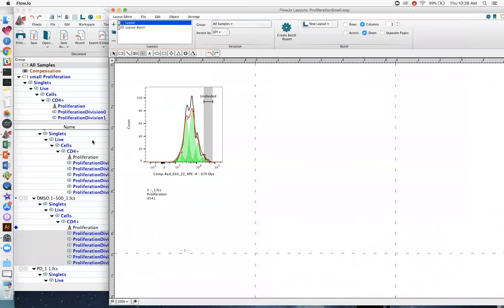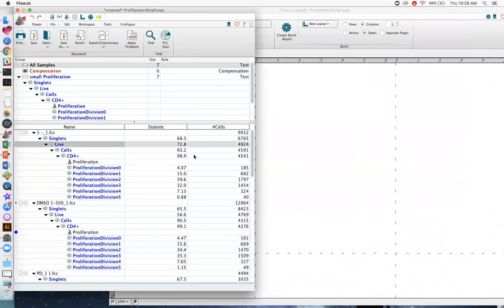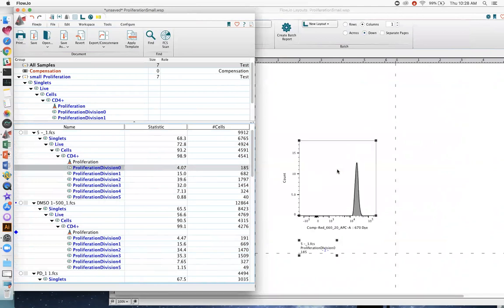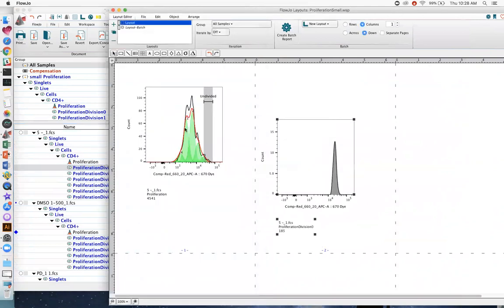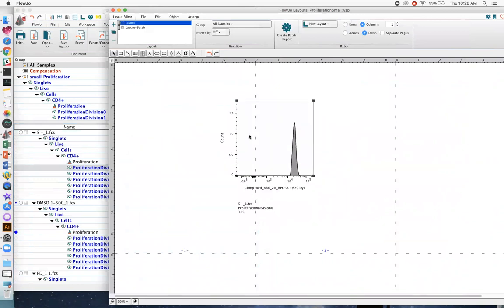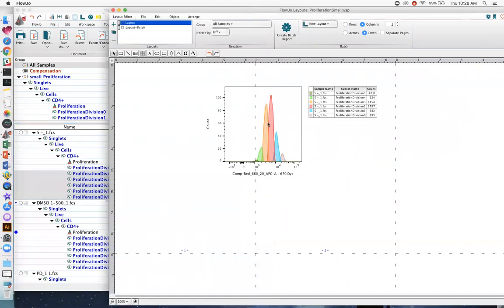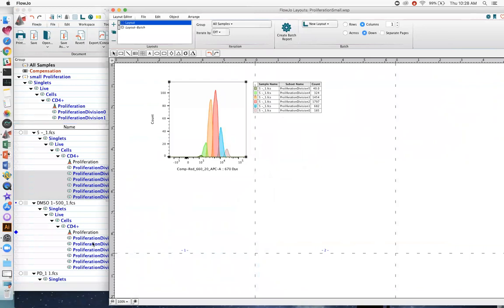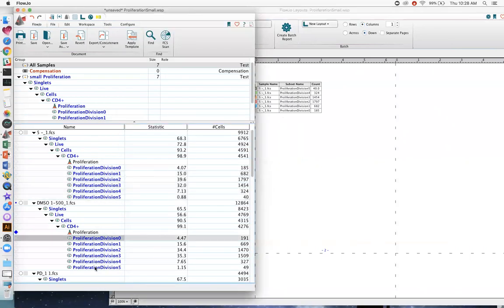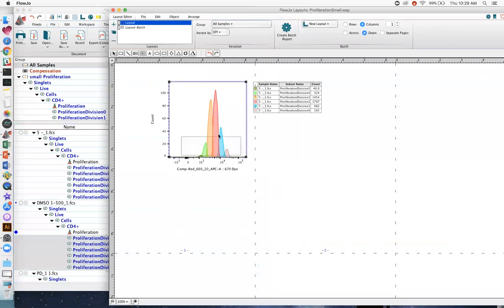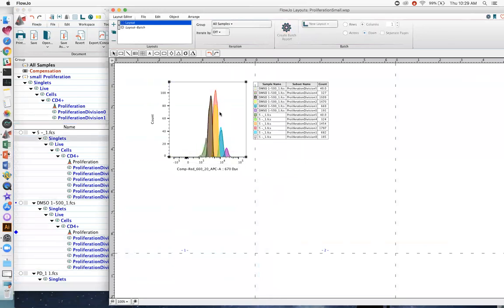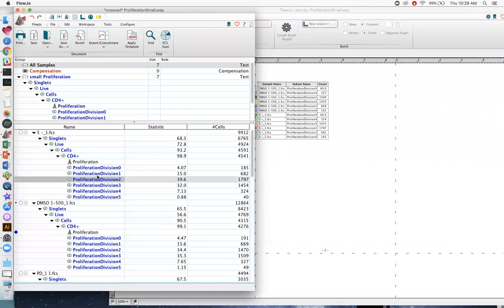Now, once you have those proliferation node gates, you can take these and compare them to one another. So you can create your own set of overlays. I'll remove this for a second. Just to give you an idea, here would be the first set of gates for the first sample, and then if you want to overlay that with the second sample, just go ahead and drag the other set of gates on top. Okay, you can do this.